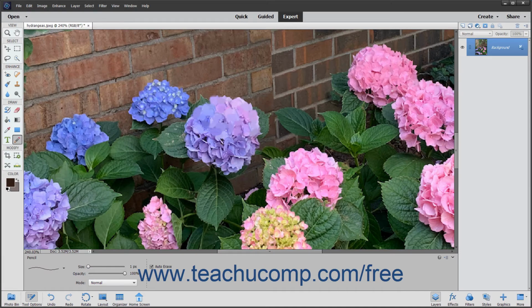After making your selections in the tool options bar, click and drag in your image to draw with the pencil tool.